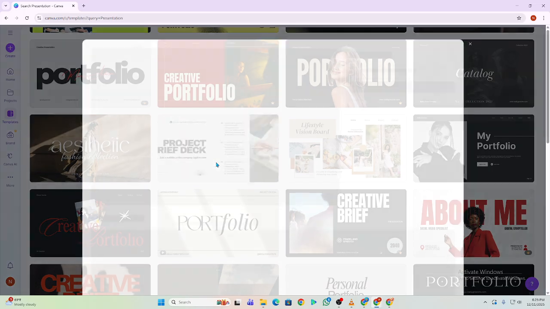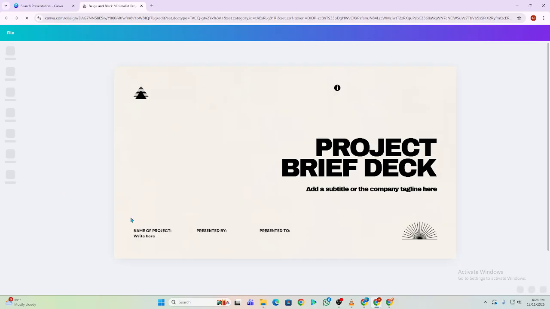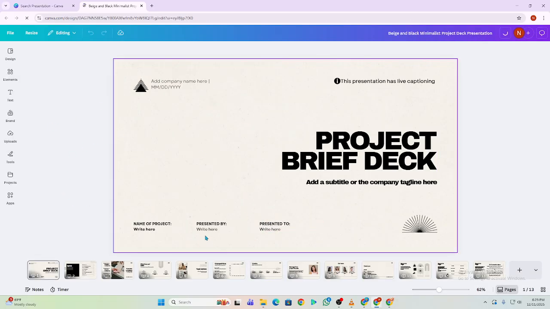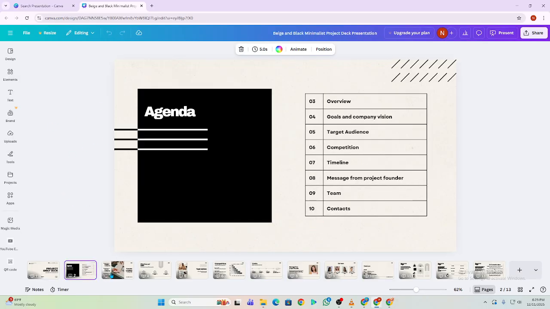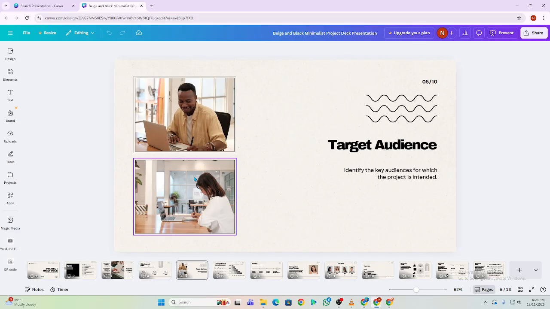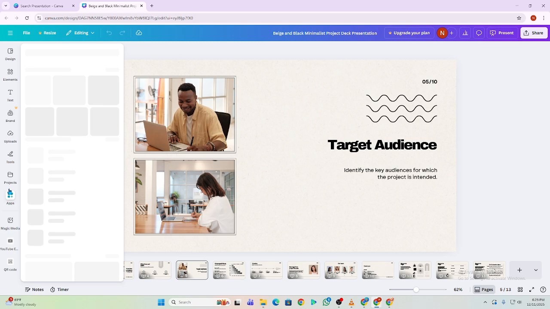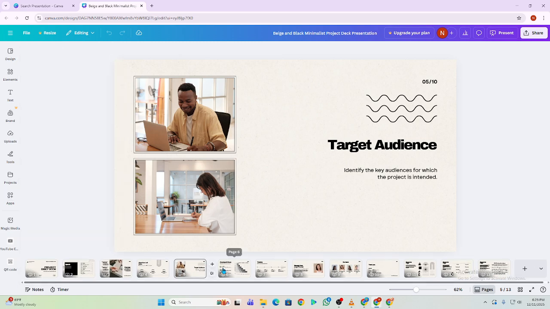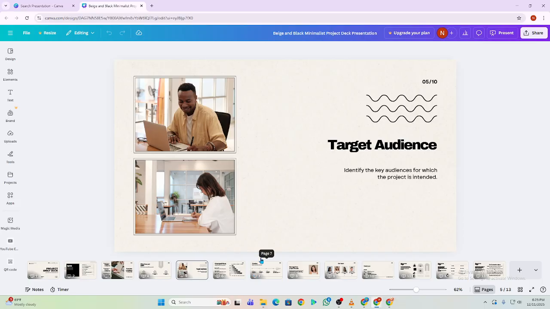Inside the editor, you'll see all the slides on the left. You can add new ones, delete the ones you don't need, or switch layouts. Click any text to edit it. Just type in your content. And if you want images, Canva has a big library, so just search for what you want and drag it in. Super simple.